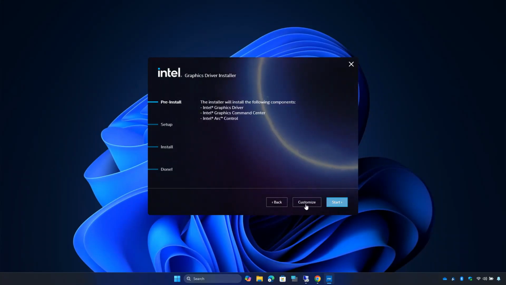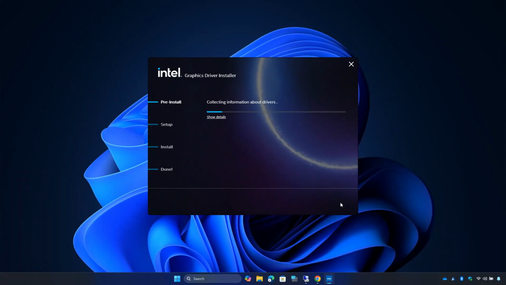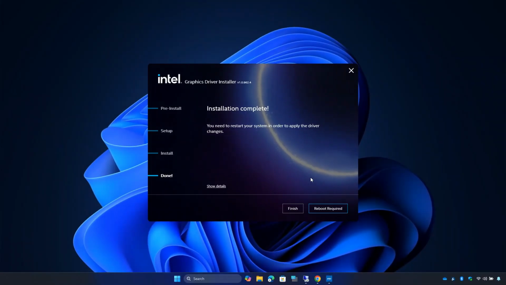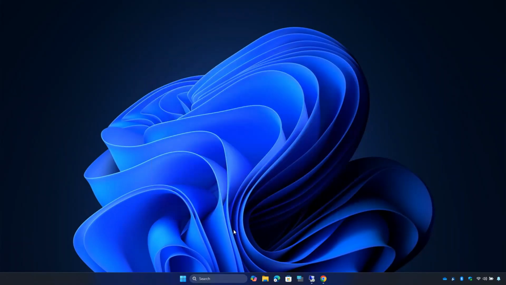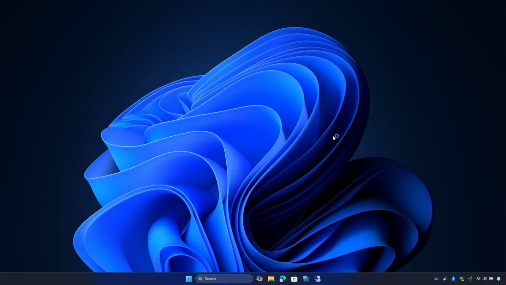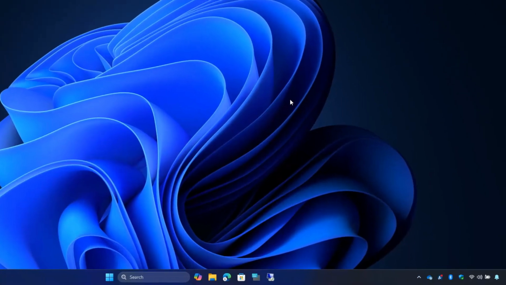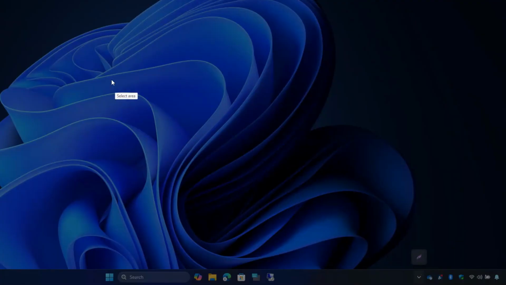During installation, choose the Custom option and select Driver Only. After the installation is complete, restart your computer to apply the changes. Now, as you can see, Lightshot is working perfectly again.